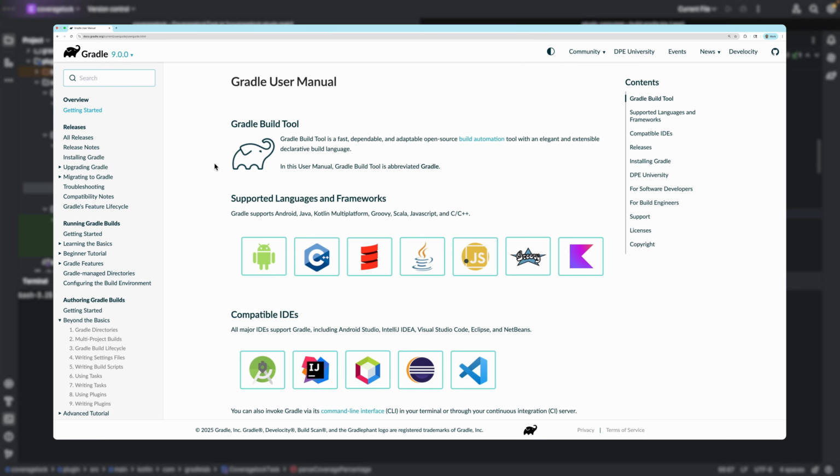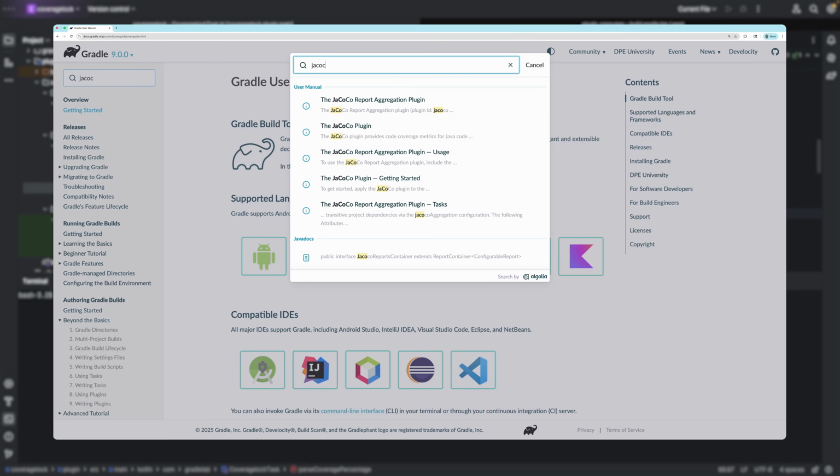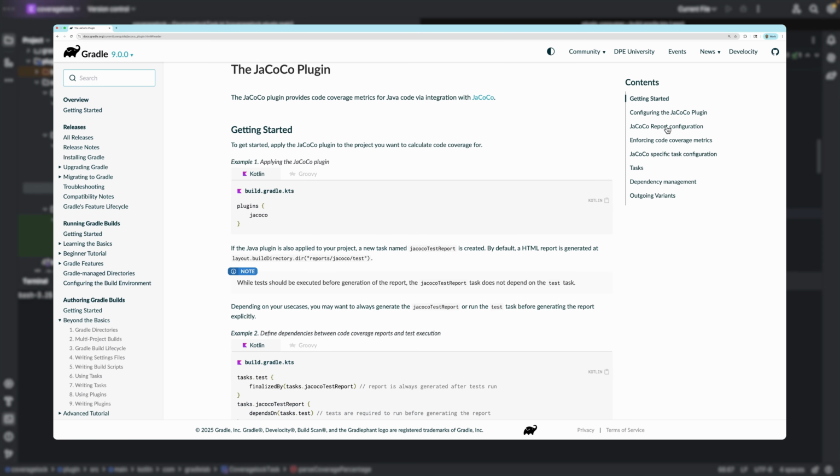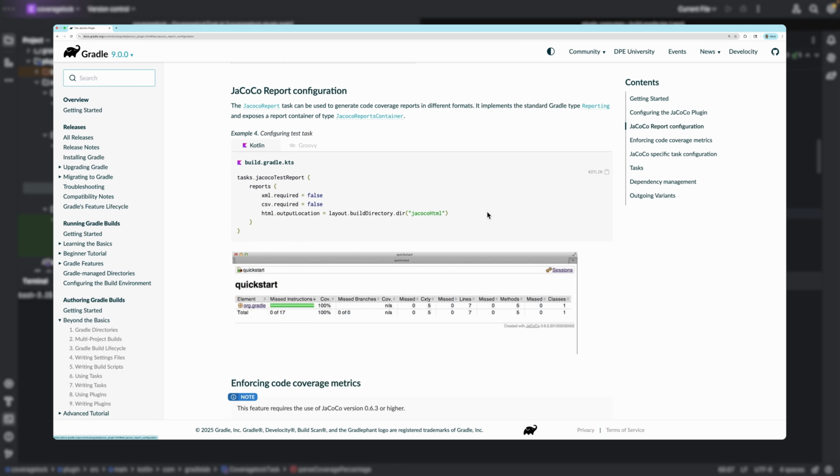If we search for the JaCoCo plugin documentation and look at the report configuration, we can see for the JaCoCo test report task, it has a reports block that allows us to configure that an XML report should be either required or not. Reports also have an output location.